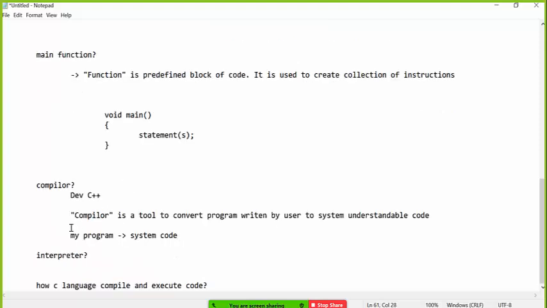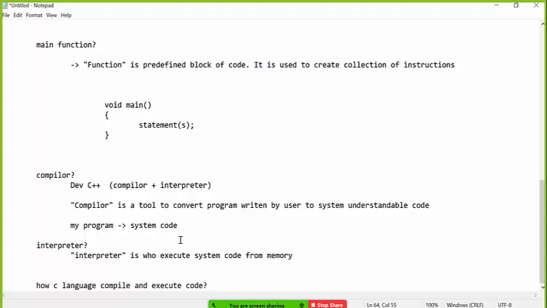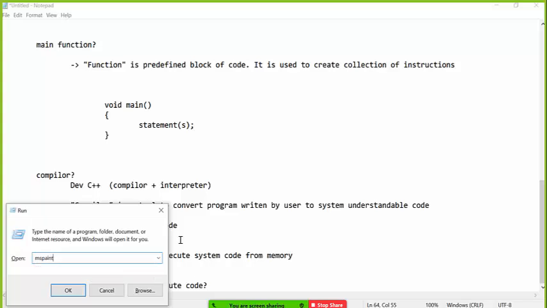You do not need to download anything separately for the compiler. Once you install Dev C++, it comes with a compiler as well as an interpreter. Now, what is the meaning of interpreter? An interpreter is what executes the system code from memory. Now I will show you one diagram of how the C language works.